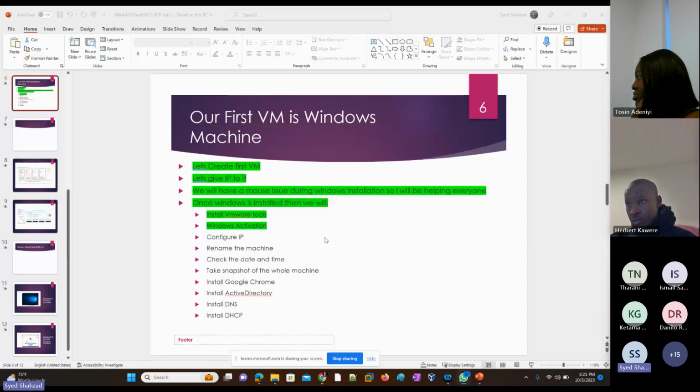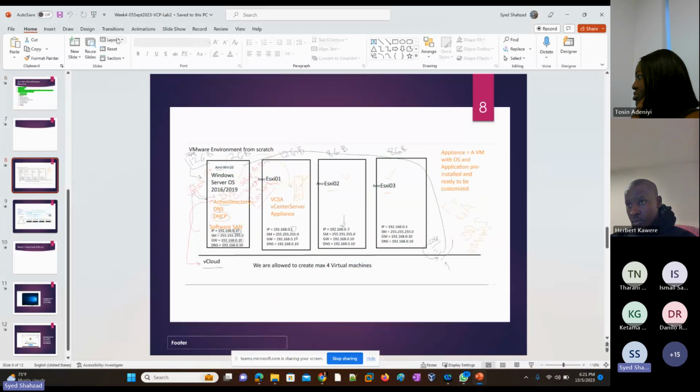Okay. So here, our first VM is a Windows machine. Remember that we had discussed that we will be creating 4 virtual machines. One is the Windows machine. It could be Linux as well, but I'm not a Linux guy, so sticking to Windows.